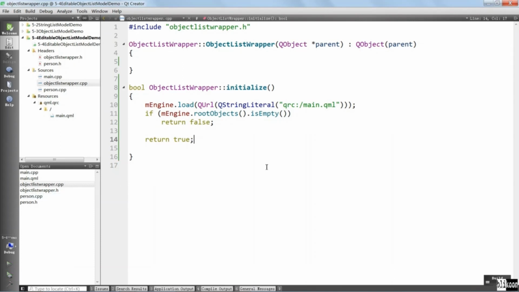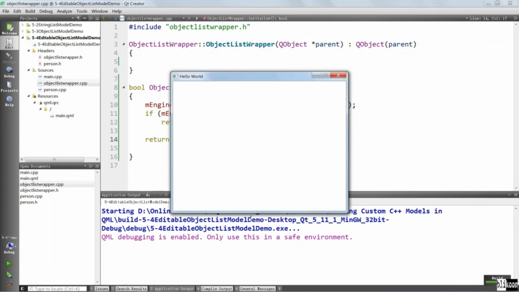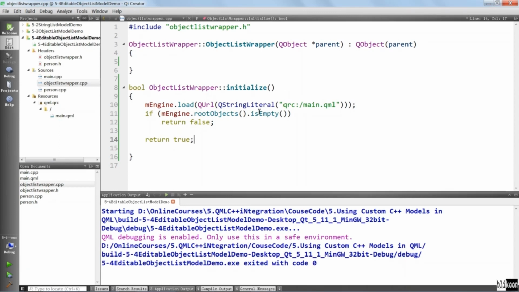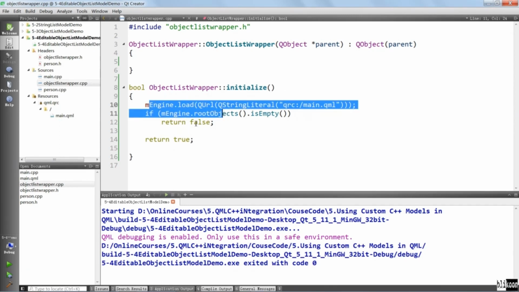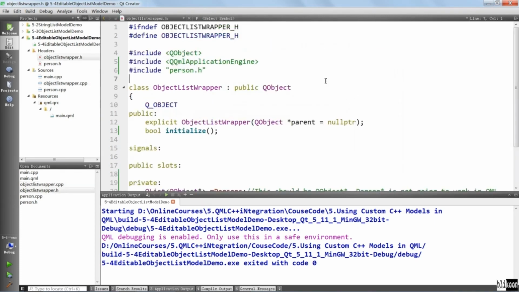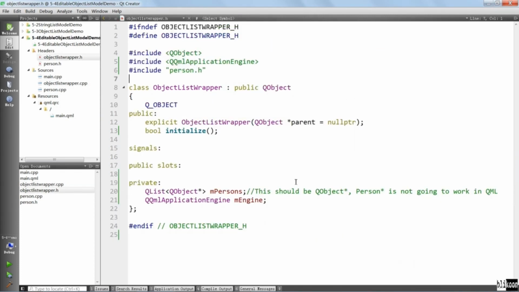Let's try and build this. The build is successful. Let's run. And we have a window here, which means that the control to load and start our QML is moved successfully in our initialize method. Let's move on and make this better.